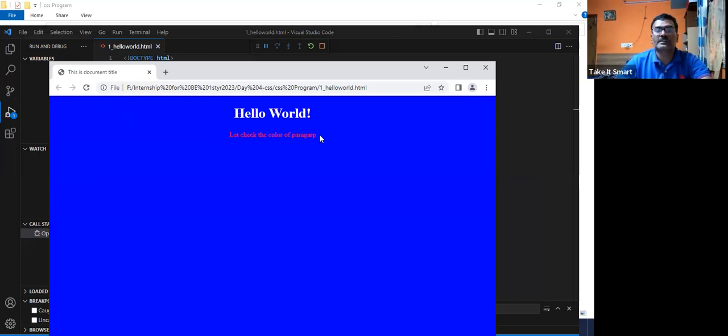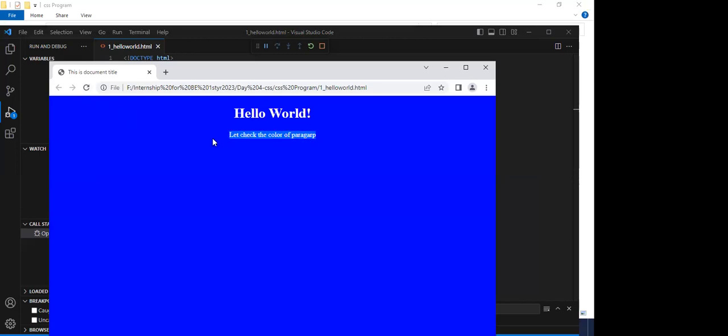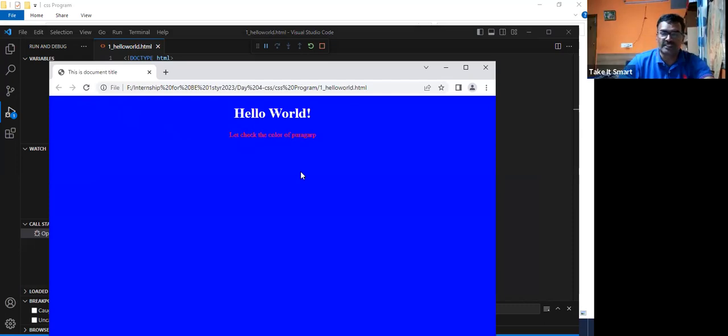Yes, now the color has been changed. You see, the color of the paragraph got changed. Fine. So this way we can implement CSS for our HTML program, and this is referred to as internal CSS.